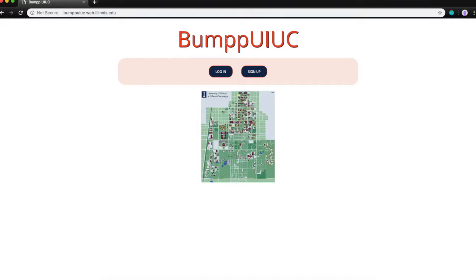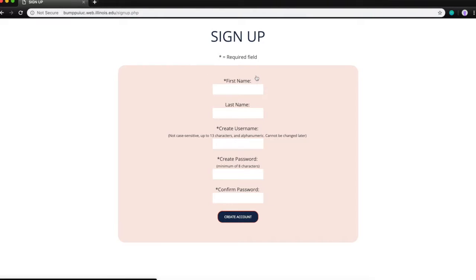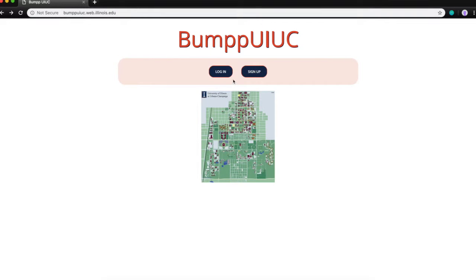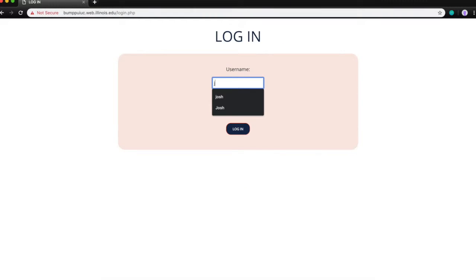So on the home page, we have two options. There's the login button and the sign up button. If you're a new user, you'd create an account by clicking on sign up. Once you have an account, you'd log in. So I'm just going to go ahead and log in with my account.